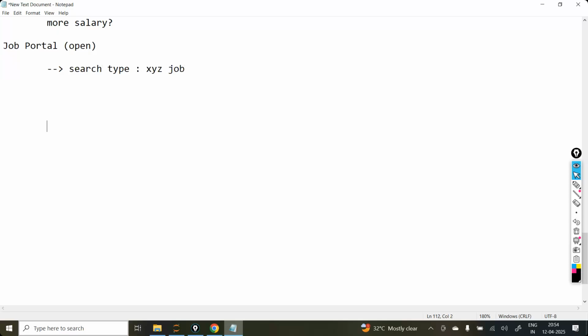Similarly, search for data analyst. These are the two: XYZ job and data analyst job. Once you type XYZ job in the search, you will get multiple jobs. Fresher jobs are available and experienced jobs are also available. Now, you tell me with paper and pen. Don't just observe with your eyes only. I want it clearly on a paper.